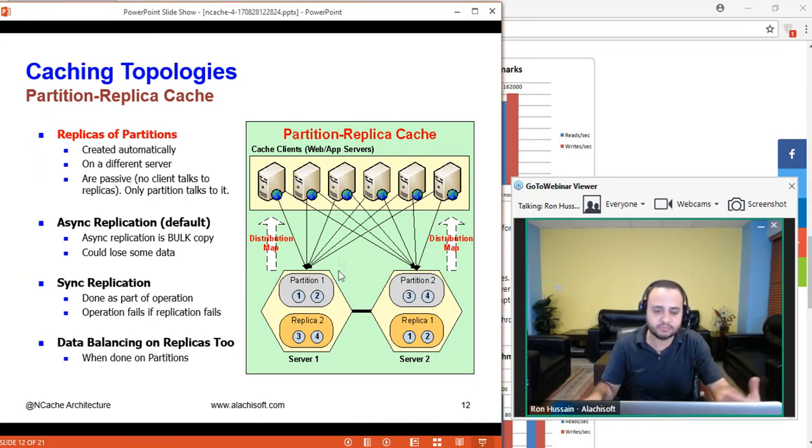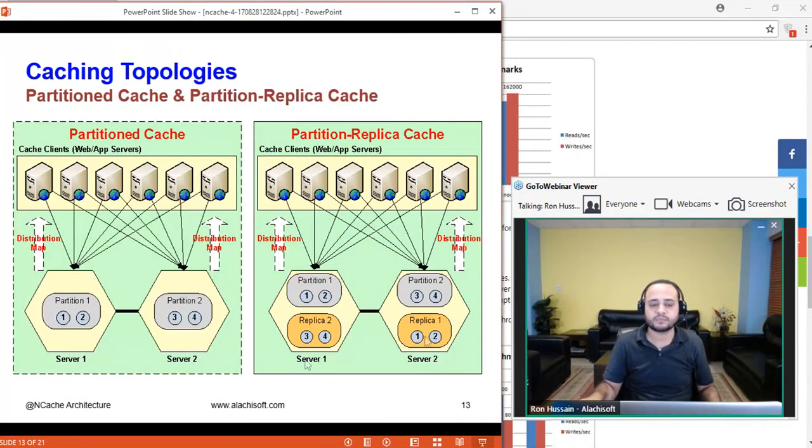Now, you get reads and writes performance, you add more servers, you get more scalability, and on top of it, if this server goes down, it has a backup on server 2, so this becomes activated automatically. So this automatically becomes activated, and you start using the backup without any issues. So there's no data loss, no application downtime. Here's a comparison of these two topologies.